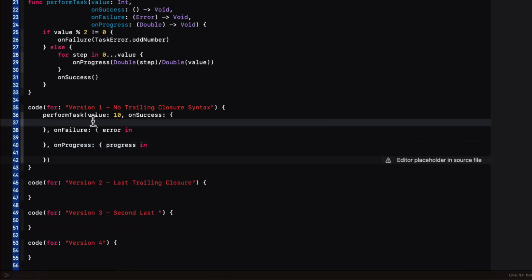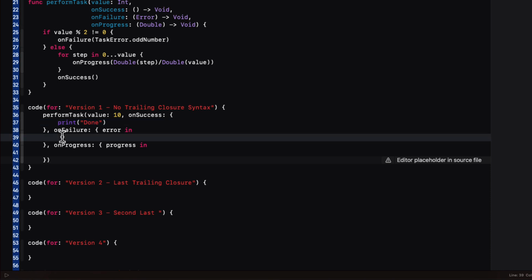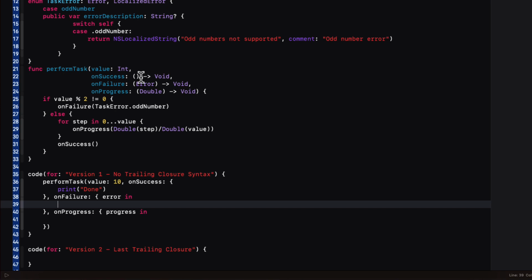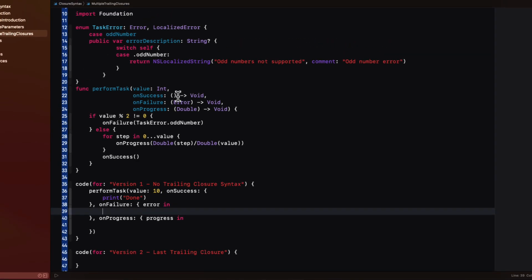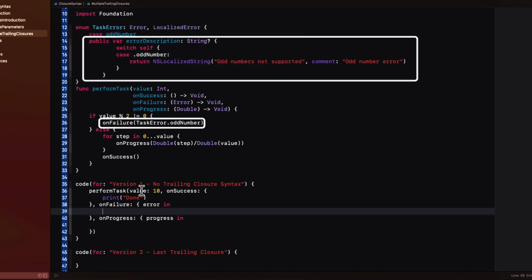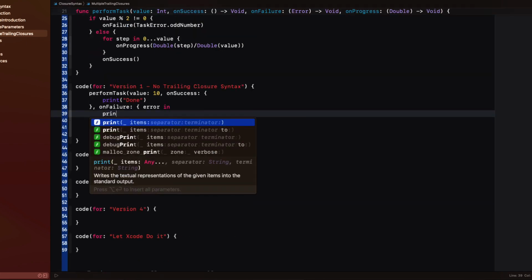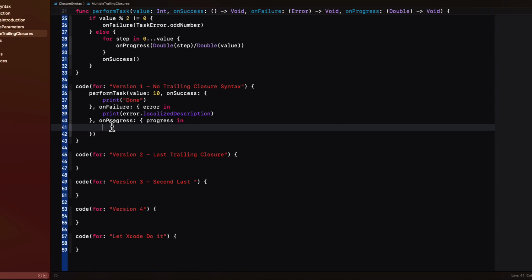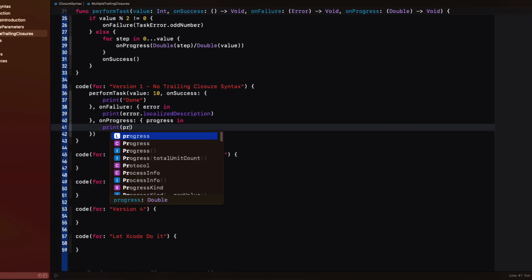For the first closure then, which is on success, we can simply print out done. In the case of a failure though, i.e. when the number is odd, we can see that this produces an error, and we are specifying in our function that it's an error of type task error with the case odd number, which has a localized description, so we can simply print this out in our code. And as our app is in progress, it is emitting a double value that we can print out in the body of our onProgress closure.